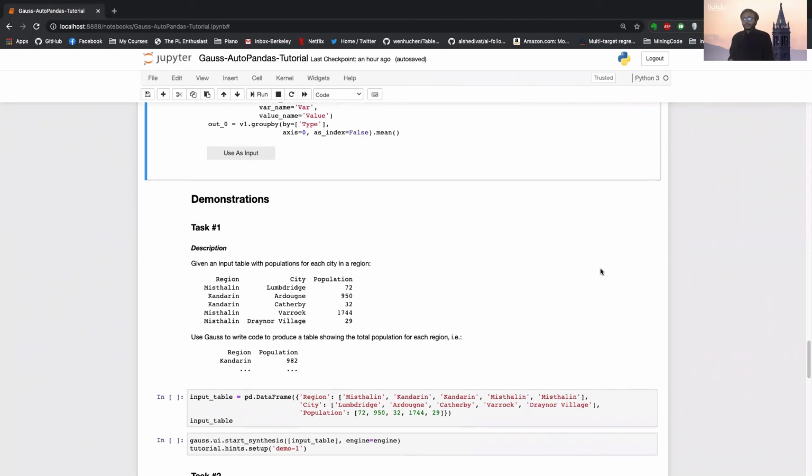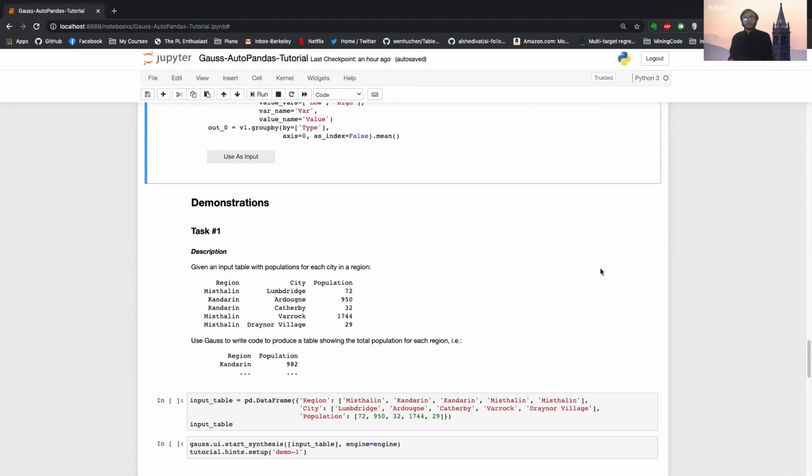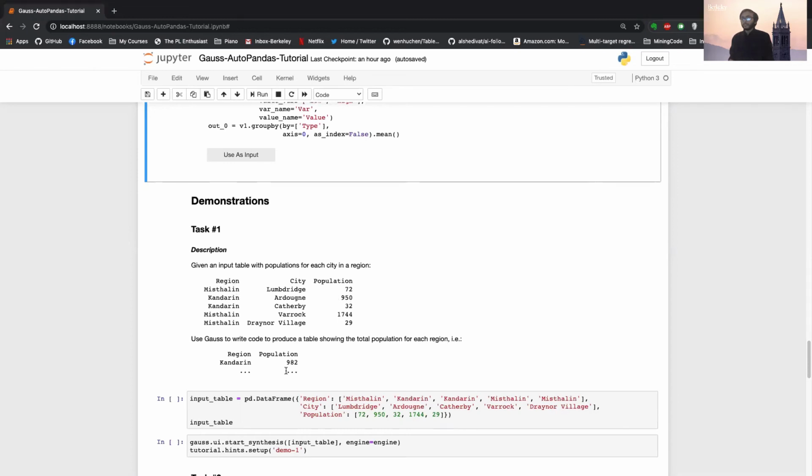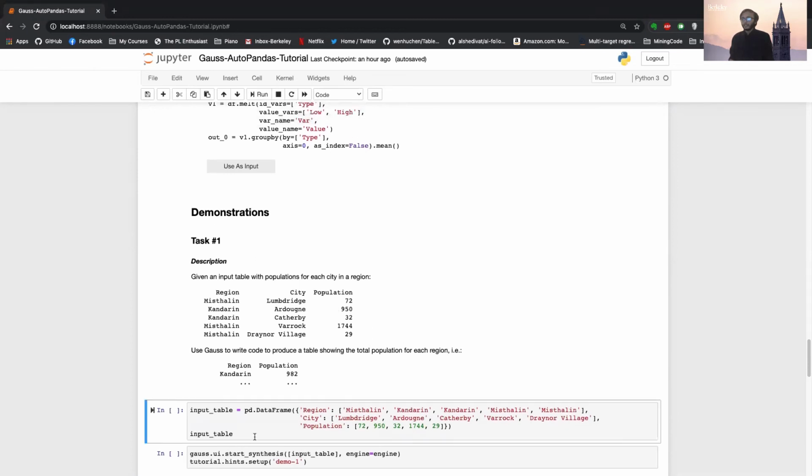So the first task is something very simple and very common. It's about aggregation. Your task, given a table such as this, is to write code that produces an aggregation that sums up the population by the region. So in this case, you're summing up 950 and 32, which is becoming that region. So very simple, something that many of you might be already familiar with. So let's try to do this task.